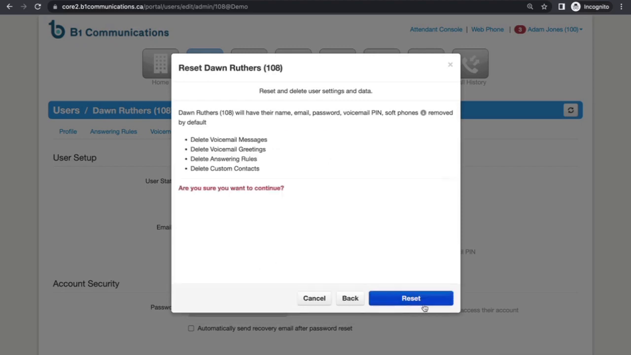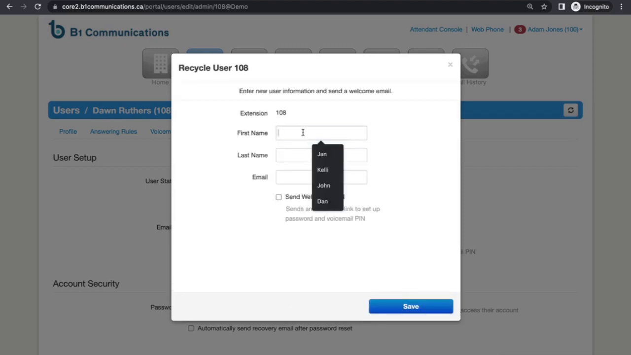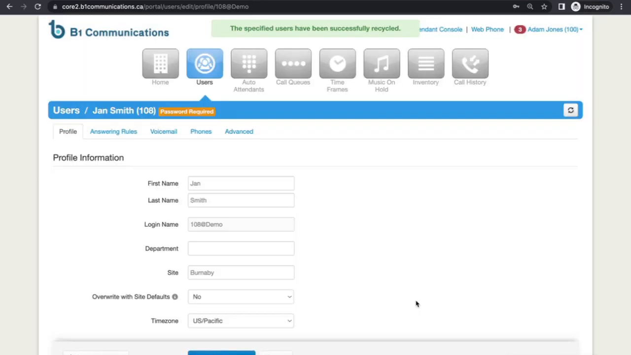Let's assign a new employee now, and all three of these fields are required to get started. Jan Smith, with her email jan@demo.com. You can send a welcome email right away, or you can wait for the future in the Advanced tab. Again, this email will give users access to their online portal and instructions on voicemail greeting and password setup. These changes will automatically update the dial by name directory and company contacts.